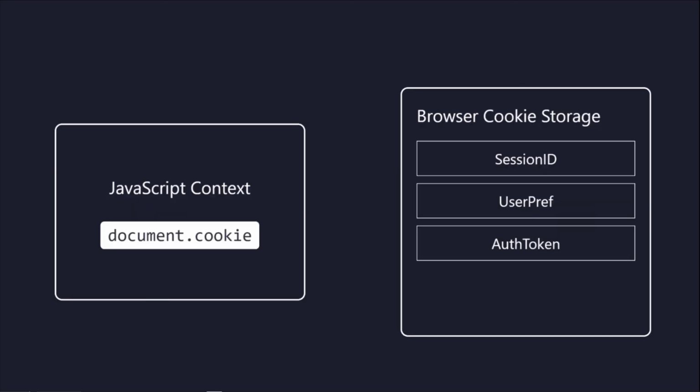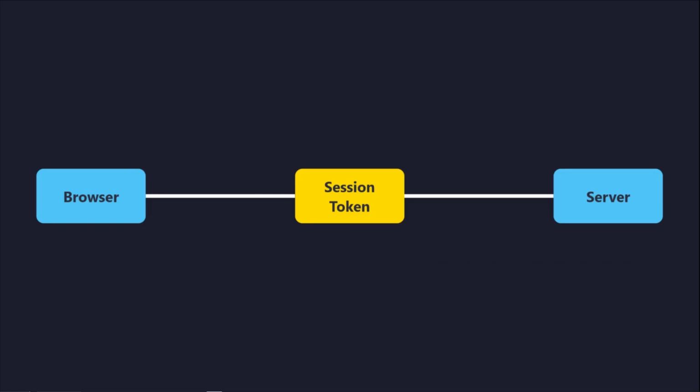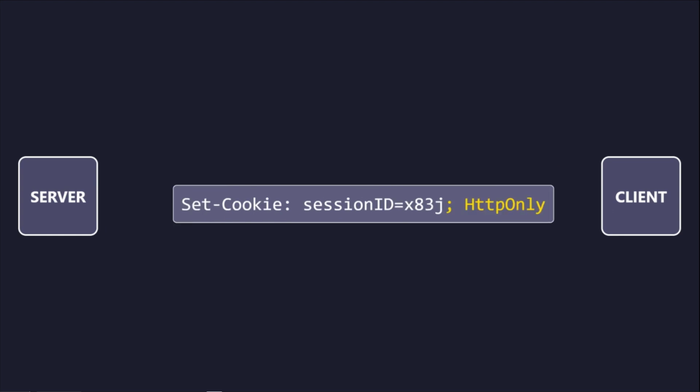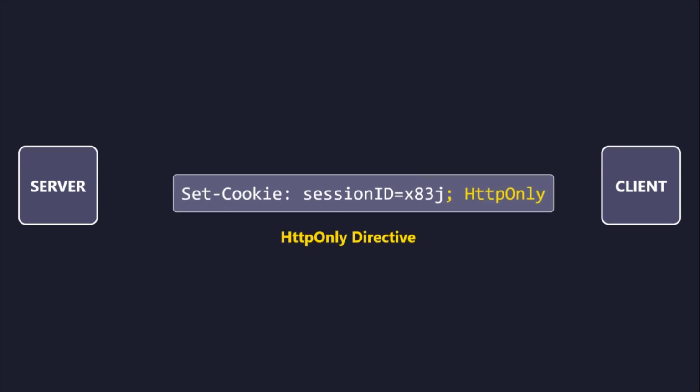When a cookie is marked as HTTP-only, calling the document cookie property in JavaScript will not return its value. This effectively stops cross-site scripting attacks from stealing session tokens, even if an attacker successfully injects a malicious script. To implement this, append the HTTP-only directive to your Set-Cookie response header on the server side.